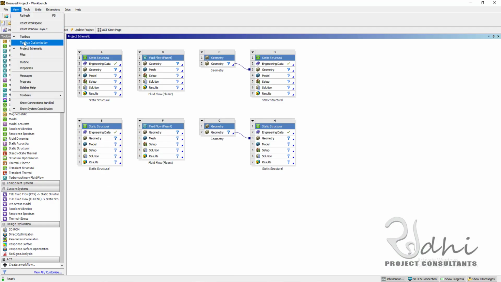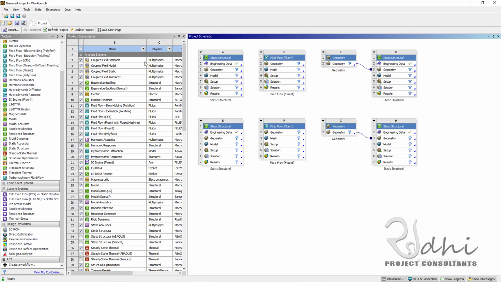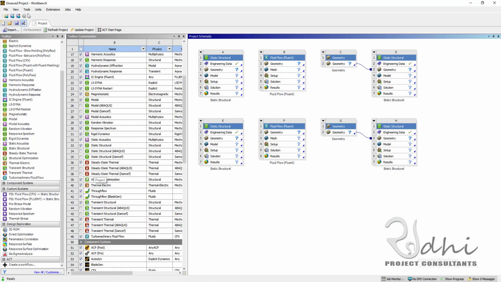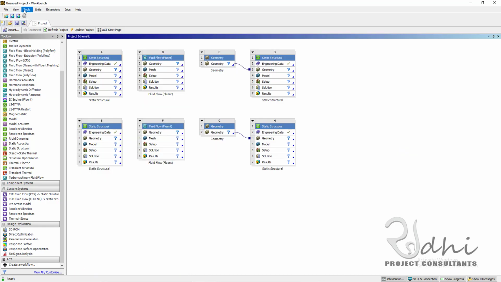Then toolbox. This is a toolbox, and it has toolbox customization options, where you can disable some toolbox if you don't want it. So these options can be provided in toolbox customization.